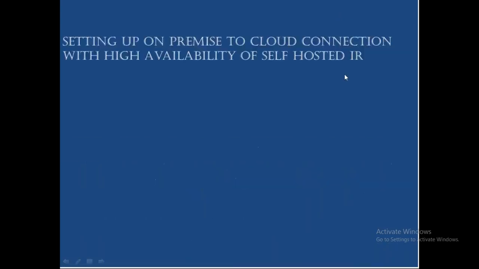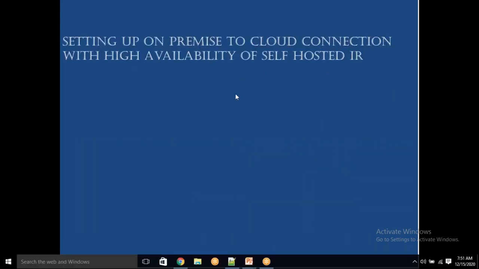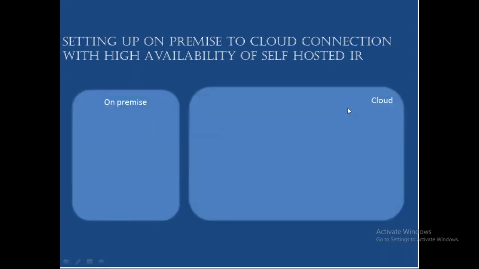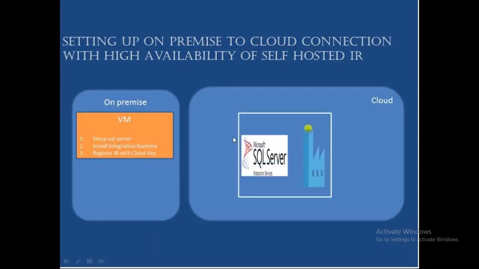Let's move on. Setting up an on-premise to cloud connection with high availability of self-hosted IR. We'll see how you can set it up. So we have an on-premise environment and we have a cloud. In on-premise, I have a VM. You will create the VM in on-premise, then you have an Azure Data Factory. From Azure Data Factory, you will create the self-hosted IR. From the self-hosted IR, you will take the key. That particular key you will register with the self-hosted IR which is in this particular VM. That's how you are going to establish the connection.